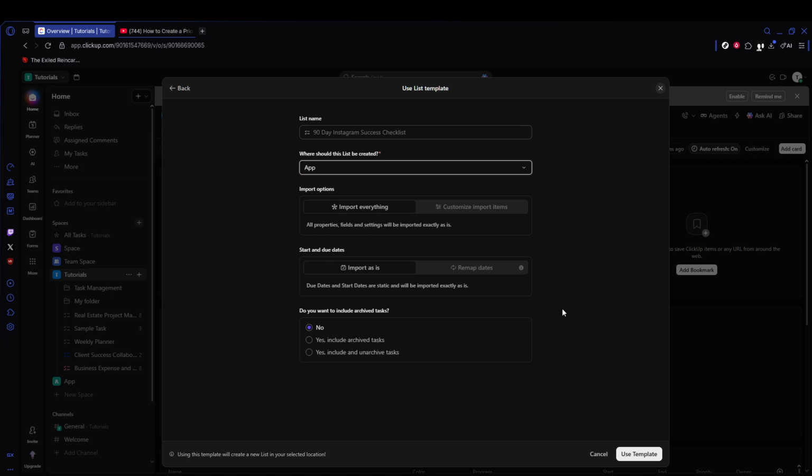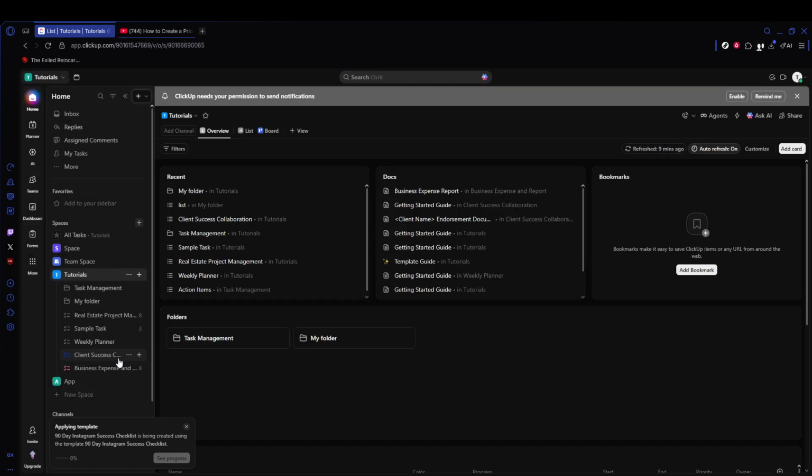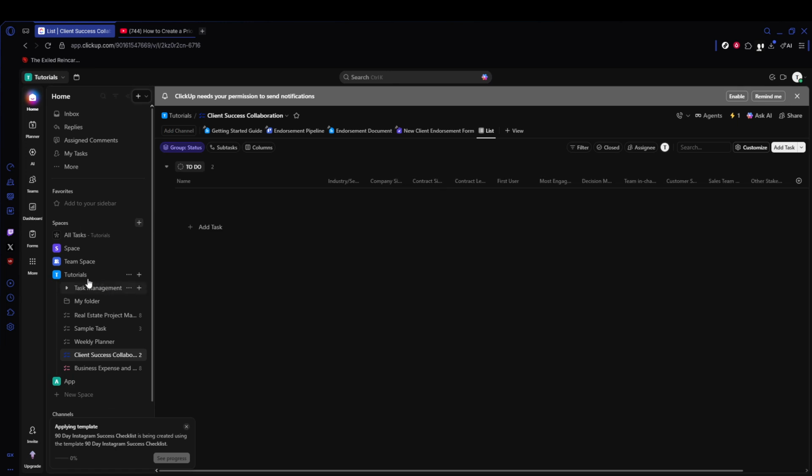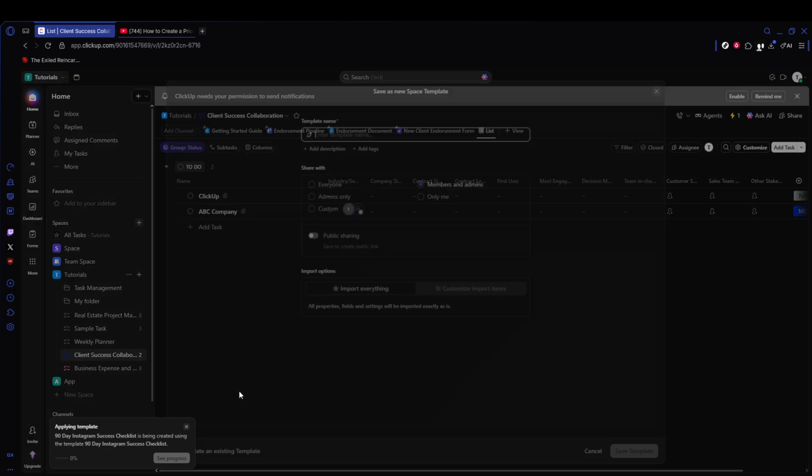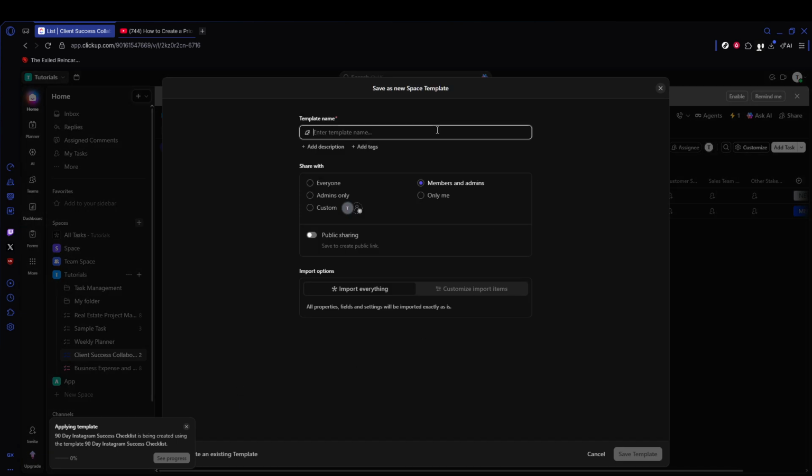Hover over the space you want. Click the ellipsis menu, choose Templates, and then Save as Template. When the pop-up appears, give your template a clear, descriptive name. Optionally, add a short description that explains when to use it and how it's structured. You can also add tags to help you organize and filter templates later.